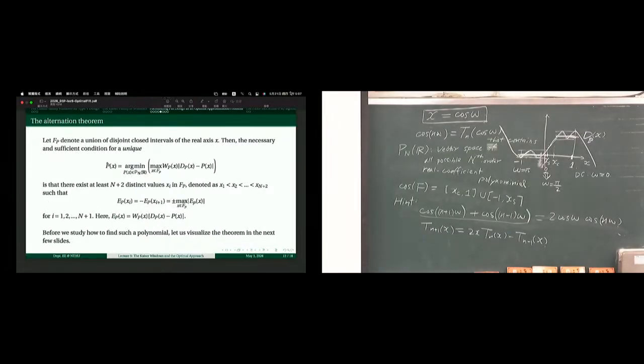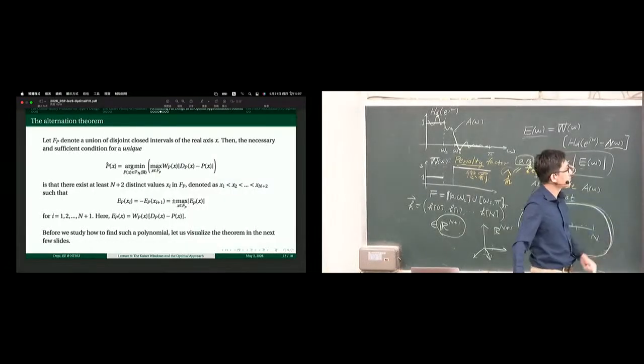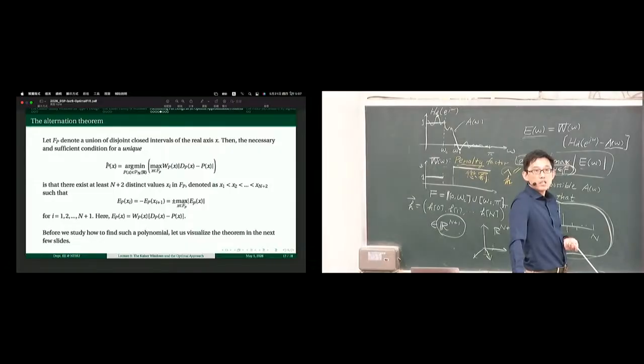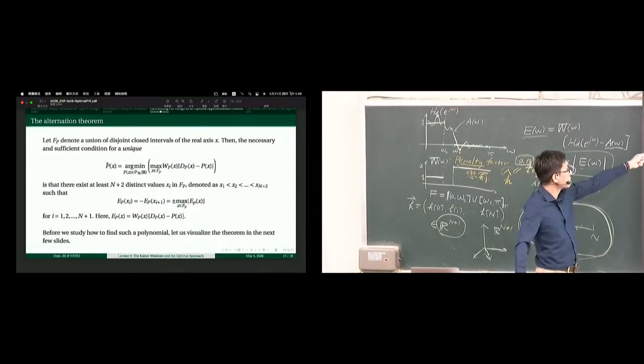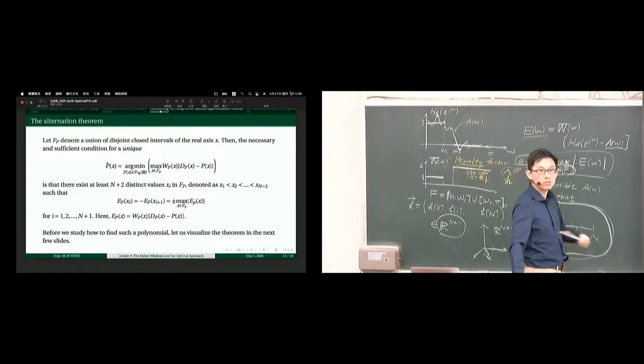So now this is a pretty interesting theorem that gives us some hint. What does the optimal solution look like? And this theorem has a name, the alternation theorem. Alternating, alternate, alternating series. The alternation theorem. So what does it say?